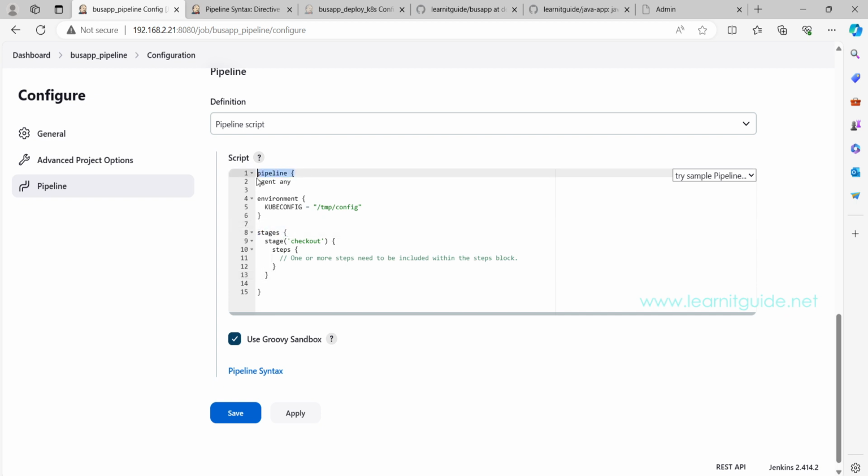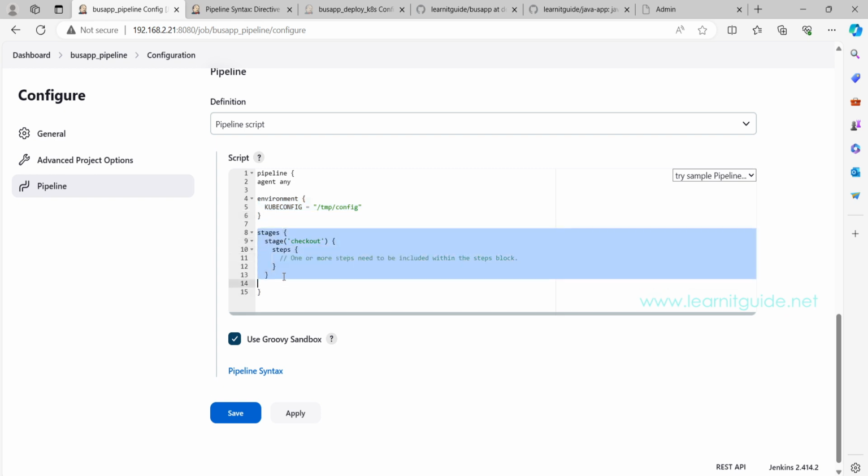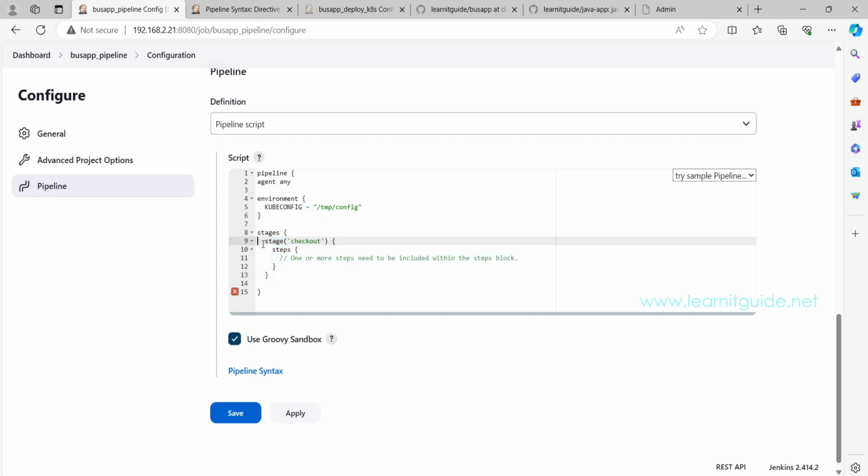So it started with pipeline, then agent, on which agent I need to run this job. Then if you have multiple environment variables, then define it. Then we will have a stages section. Okay. On these stages, you can define multiple stages. This is the first stage, which will be used for checkout. If you have more, then you can just keep on copying this and pasting it.